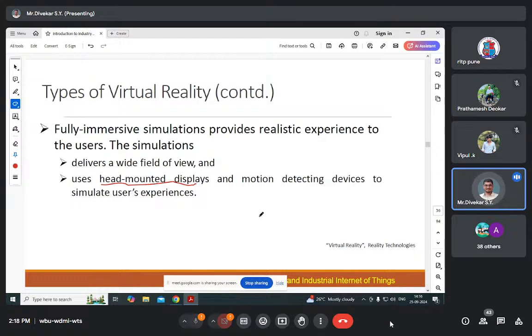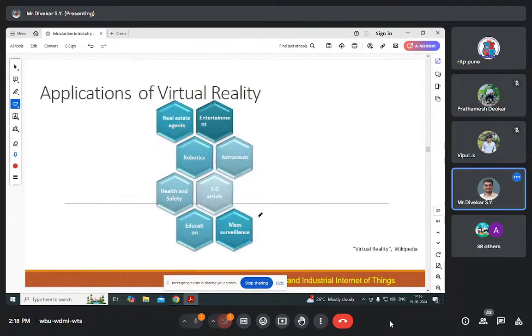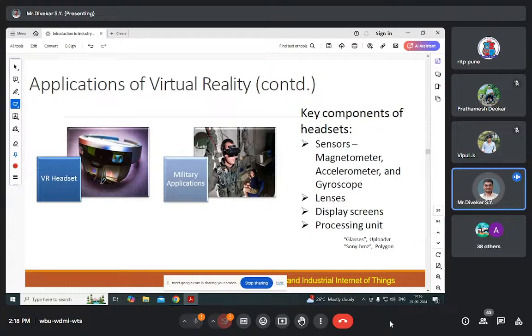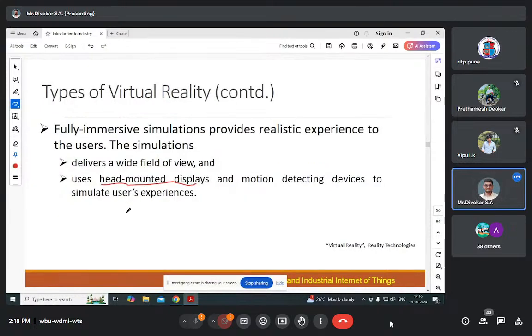And the best example is in a game zone. We are using virtual reality headsets, and this headset is called a head mounted device, and we start bike riding in a game zone, and you feel that we are riding in different types of locations, or virtually created environments are seen. This is the example of the fully immersive simulations.